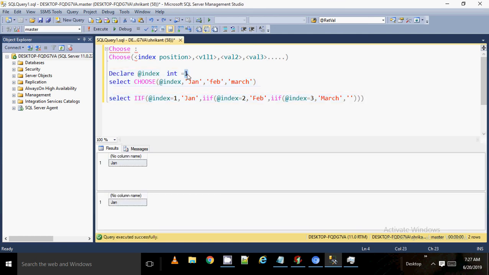If I change it to 2, see what we will get. We get Feb. If I change it to 3, what will we get? We'll get March. So if you observe carefully, the output for both functions is equal, but the way in which we have written the query is difficult.